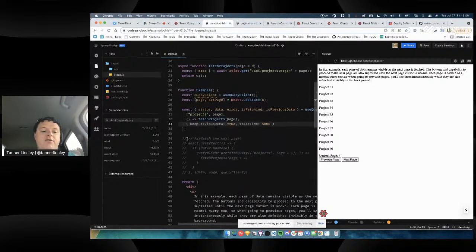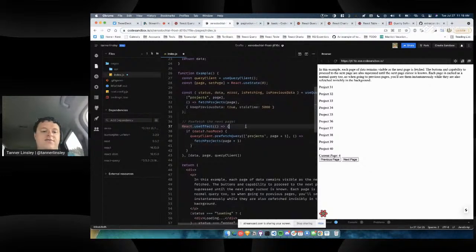It works even better if we turn on this prefetching right here. We just use React useEffect and say, hey, anytime that a page loads, if there's more pages, then we're going to use the query client directly to prefetch the next page. And we just use our key system, increase the page, and then call fetch projects with the next page.